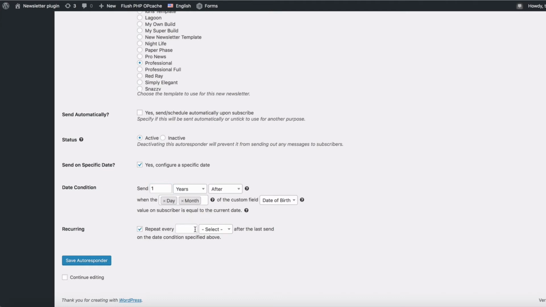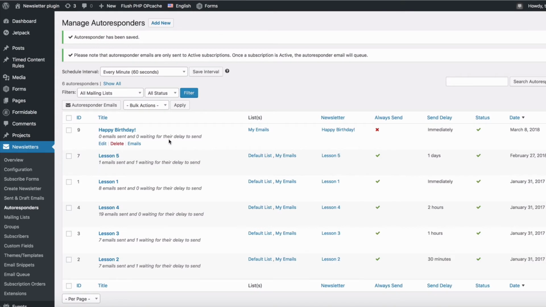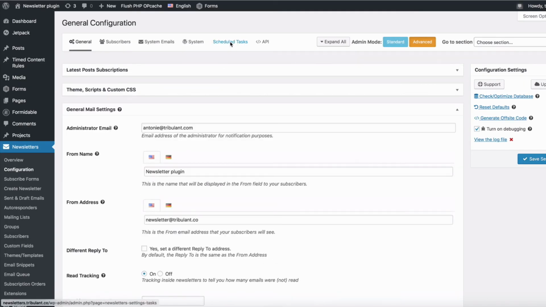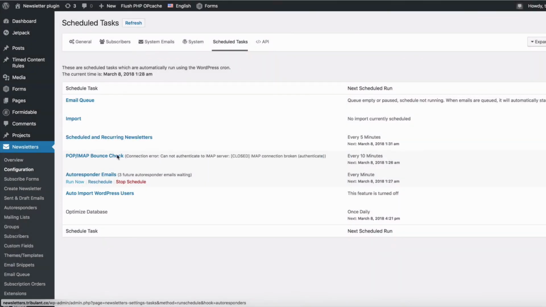And then you can have this on repeat, put it once every year after the last send on the date condition specified above. This will now automatically run. It'll send to all of your subscribers when the day and the month is the same on their value. To fire this up manually, we can go to newsletters configuration, schedule tasks, run now for the autoresponder emails.